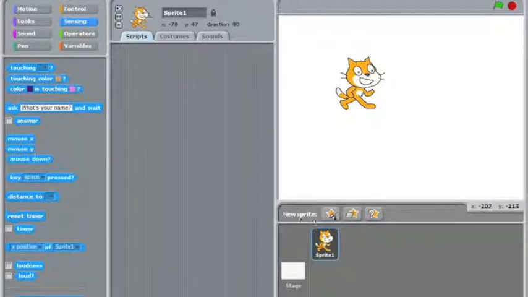And then coming down here again, we have the new sprite feature, either to draw one, choose one from a file, or select one at random, which you will see later in this video as well.